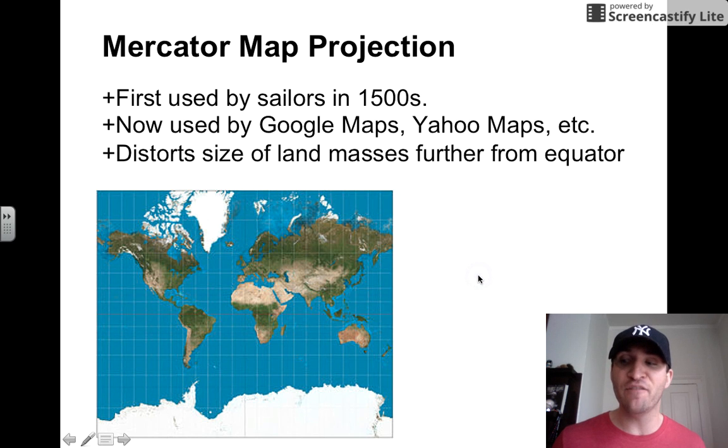Throughout history, there have been many map makers who've created these one-dimensional symbols. And this is the Mercator map projection. It was first used by sailors in the 1500s, in the age of exploration, the age of Christopher Columbus. It's now used by Google Maps, Yahoo Maps, and other internet companies. But the Mercator map projection has flaws. It distorts the size of land masses that are further north or south of the equator.